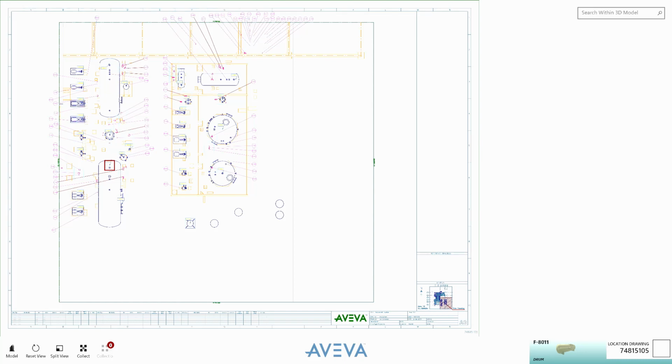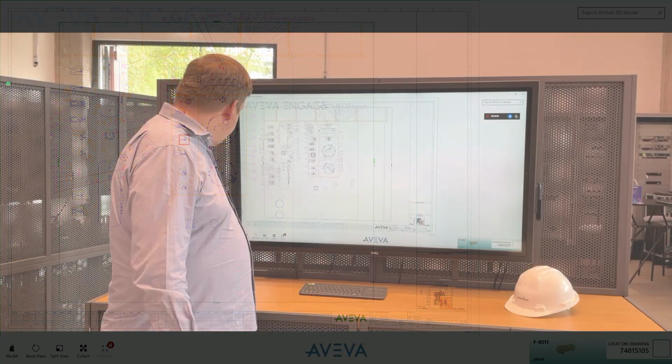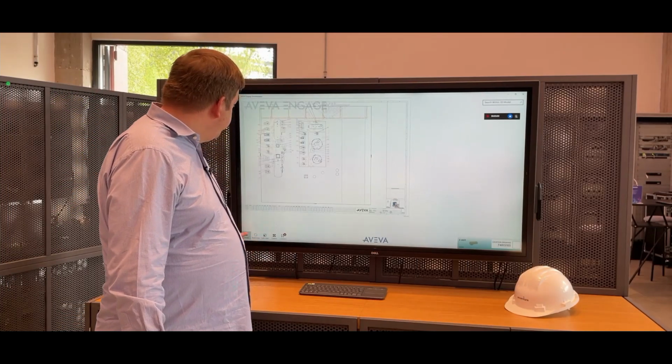The interesting part is that anything you see here is an object. It is not just a drawing. I can click anything here, and then I have all the metadata to it, can jump into it, and so on. So this is just the tip of the iceberg.